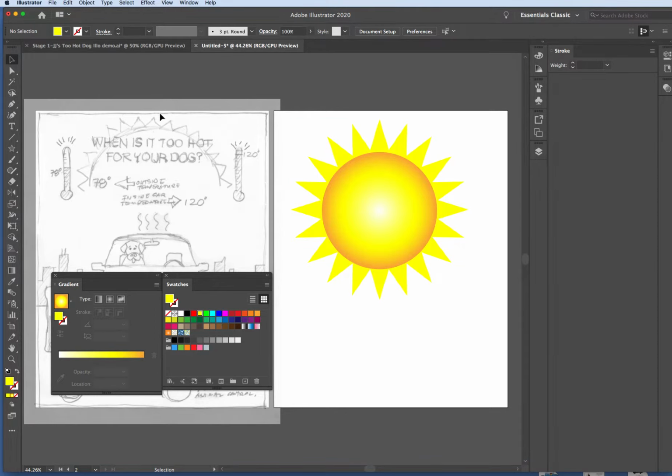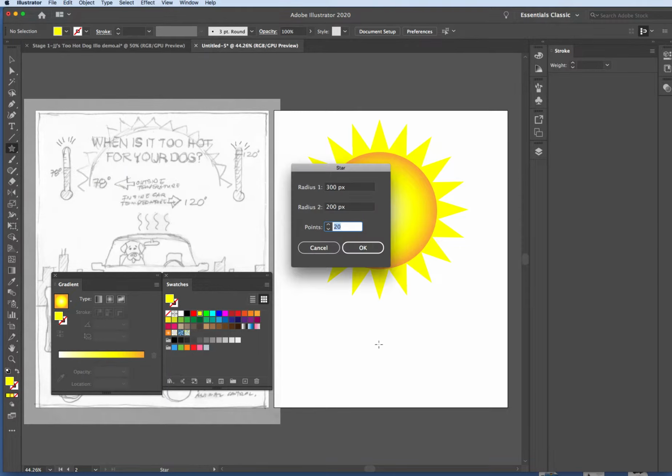Because I don't want this going off the top here. That's why I'm being really critical with this. Let me try one more. Here we go. And I'll get back to talking about layers.